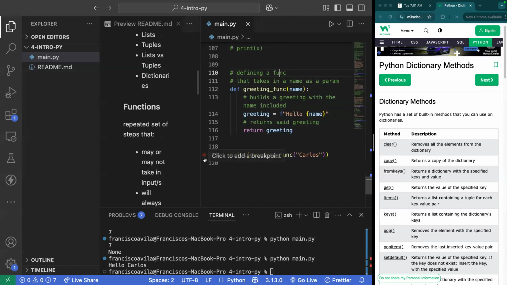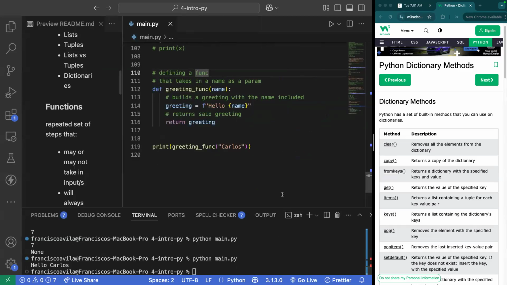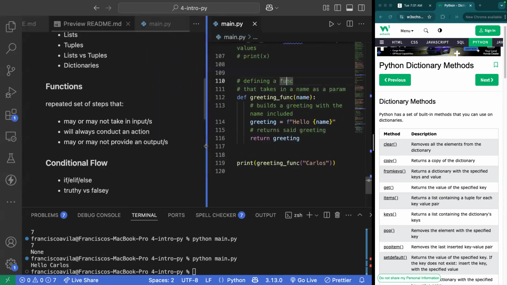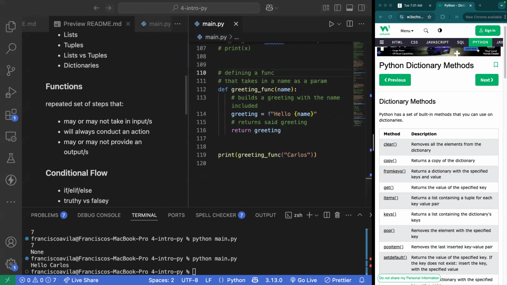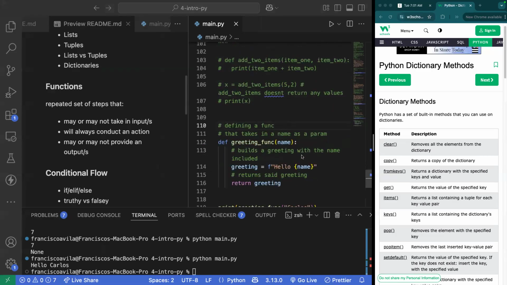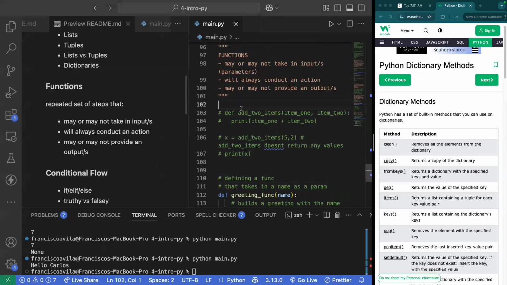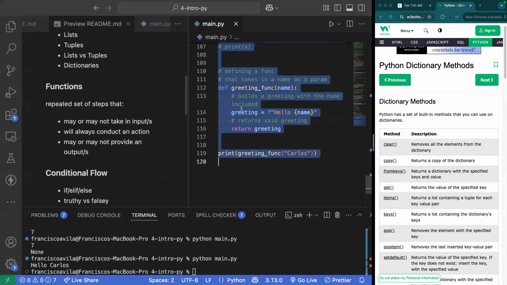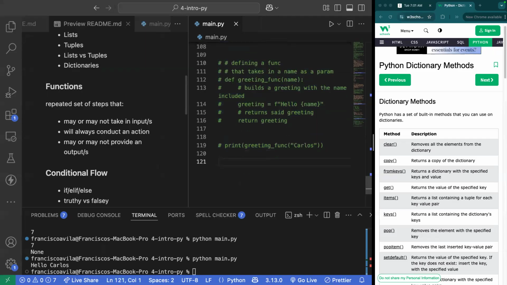All right. Awesome. Any other questions? Perfect. If there aren't any other questions, then let's move on into conditional flow. And we can start talking about comparisons and everything else here.